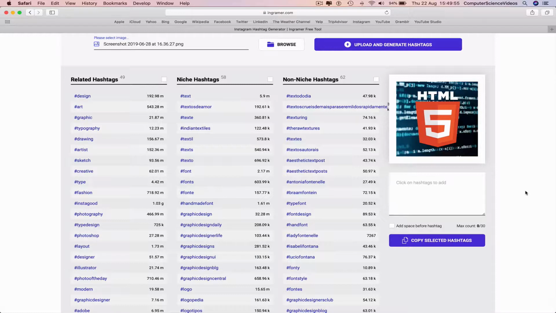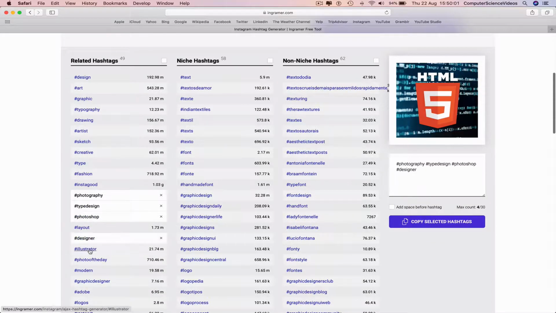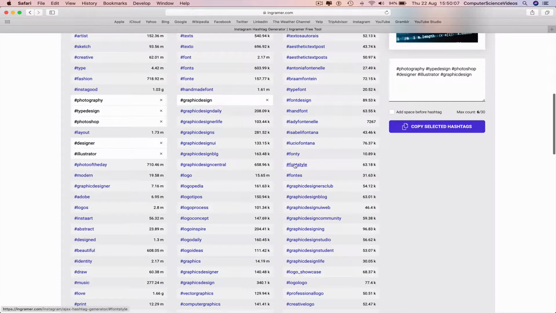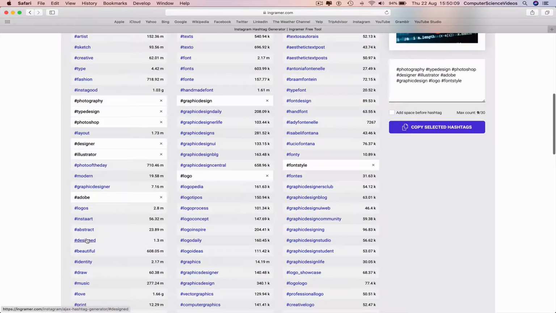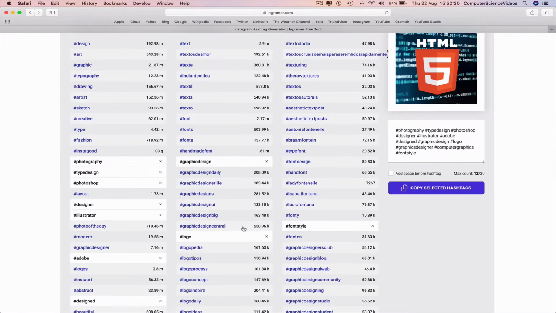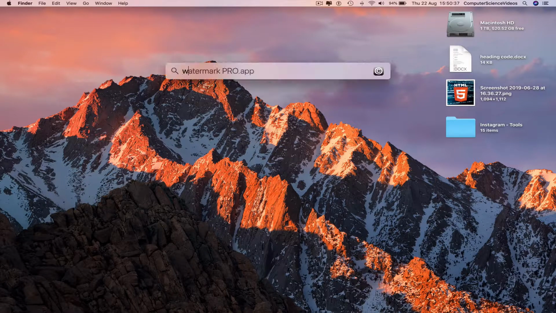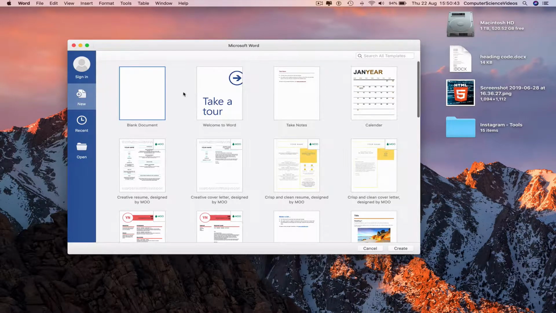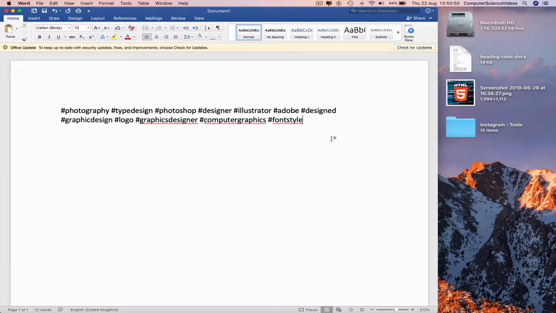Choose the best 30 tags for your photo: photography, type design, Photoshop, designer, illustrator, graphic design, font style, logo, Adobe, design, graphic designer, computer graphics, and then find 30 relevant hashtags to your post, and then we can copy the selected hashtags, open up a Word document, blank document, and now paste all the tags for your photo.